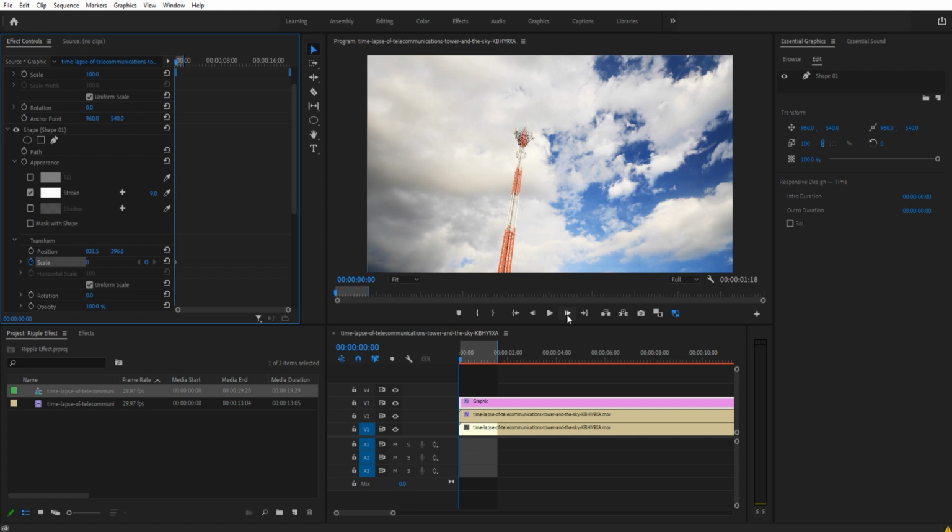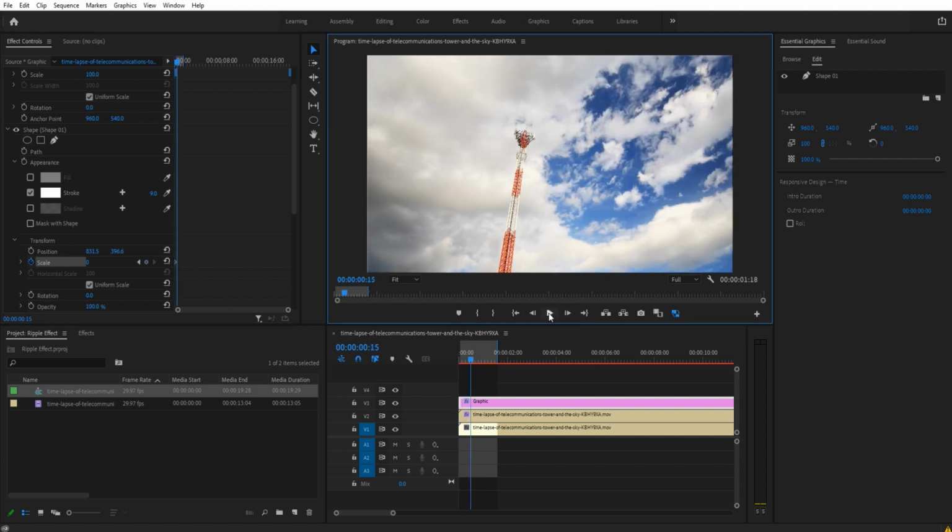So we're going to then move forward about 15 frames or so. I'm holding the shift key when I click the step forward, so it goes five at a time. Make the scale bigger until it goes past the camera. So keep it going, and then it disappears right there.